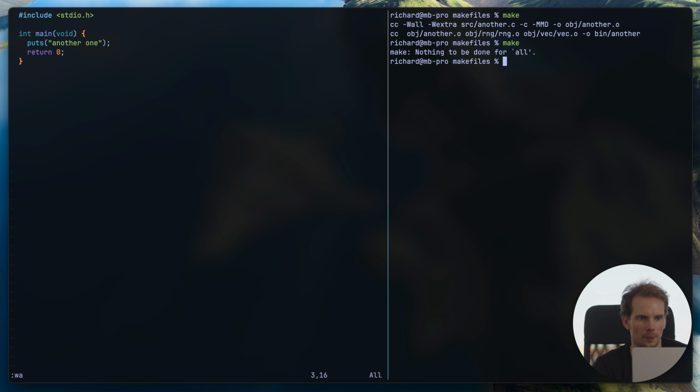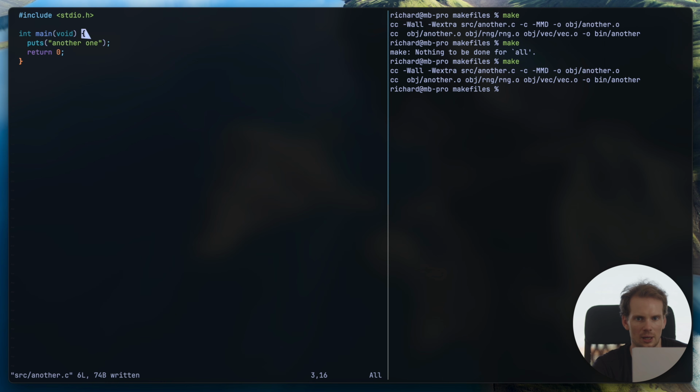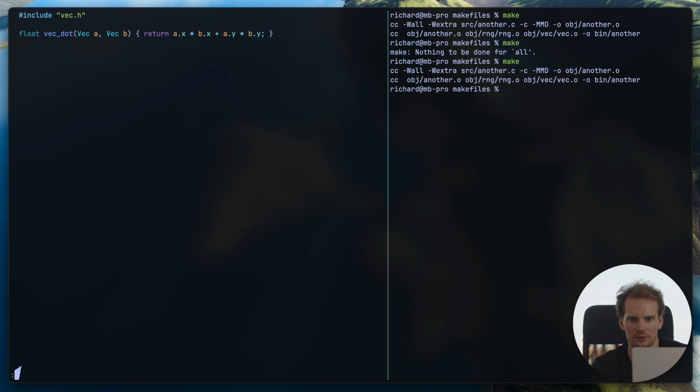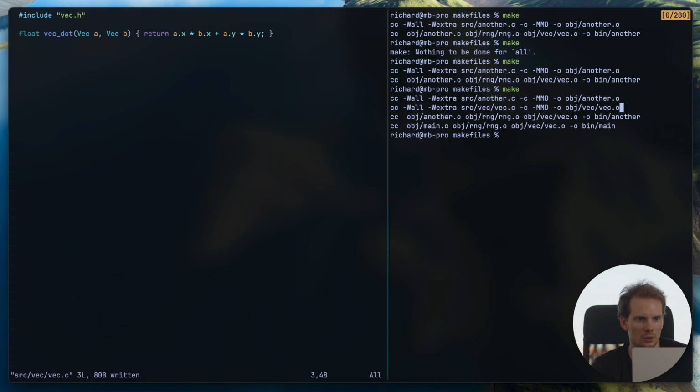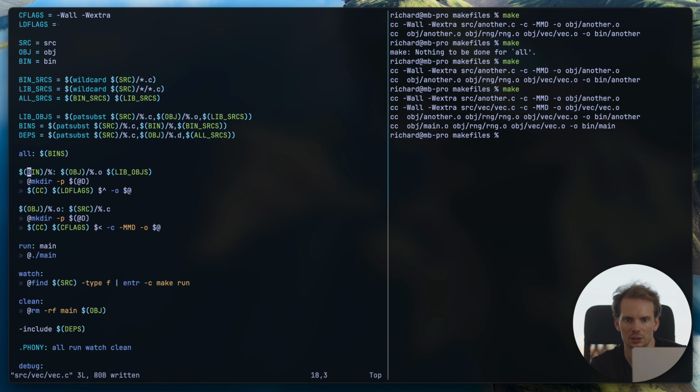And if I do this and make, that works. I'm just checking if I didn't make a mistake. So let's just say I save vec.h and I make again. I have to compile another. I have to compile vec. Yeah. Okay, that seems to be working.